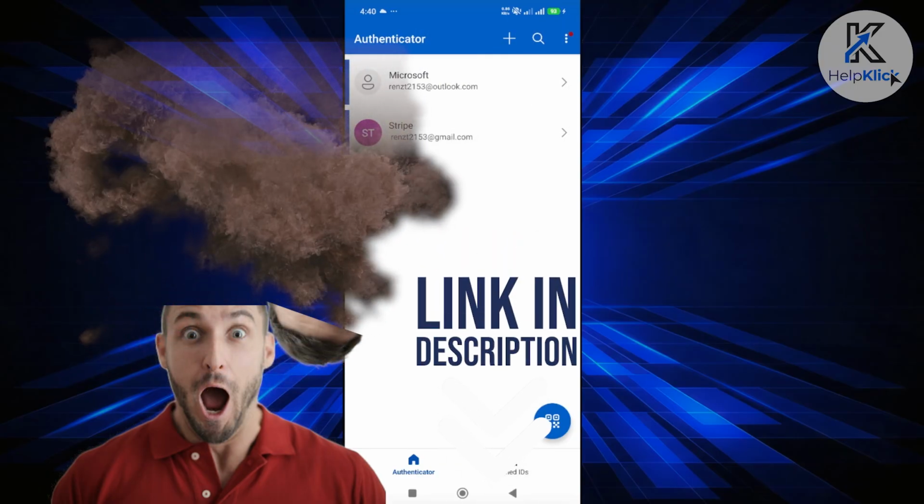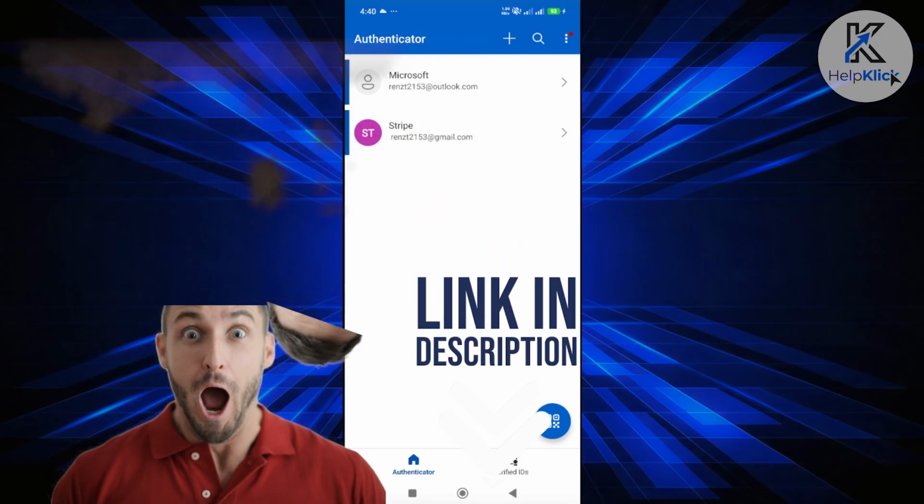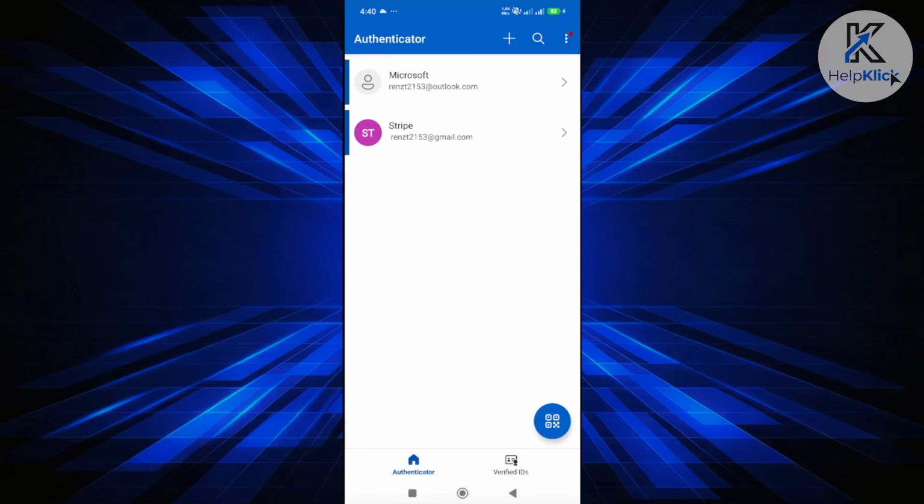So let's get started. If you're new to using the Authenticator app and you're wondering how exactly to start using it, what you need to do and what you need to know in order to start using it, well, in this case, it's going to be quite simple.